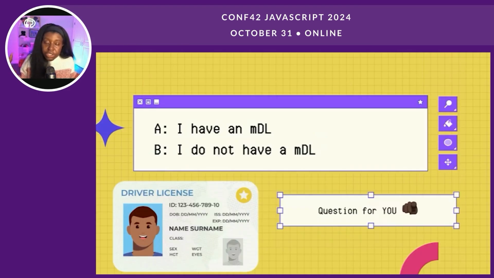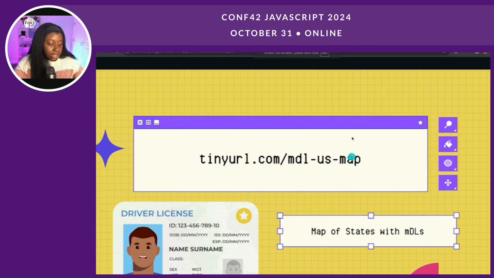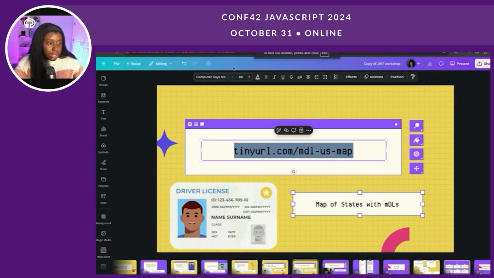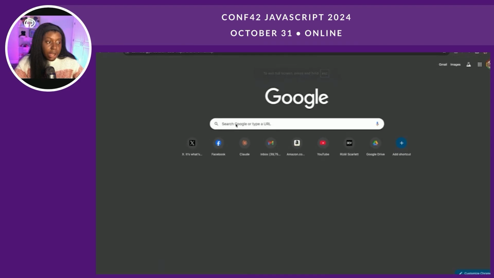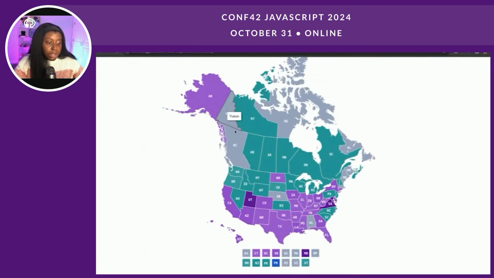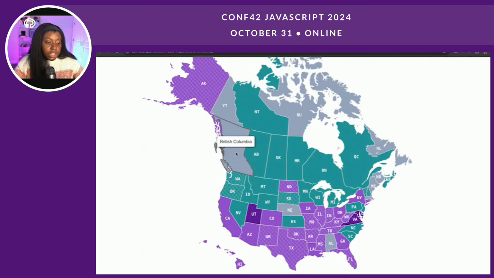So I'm curious, for anyone in the audience, I wish I could see your response, but I'm curious who has a mobile driver's license and who doesn't. And we can take a look at the states in the US right now and Canada that are working on mobile driver's license or implementing them.